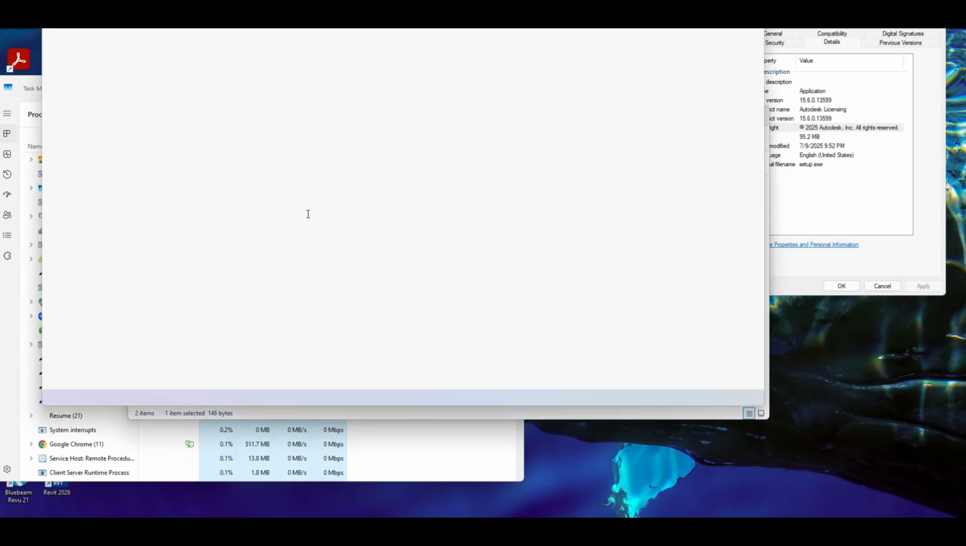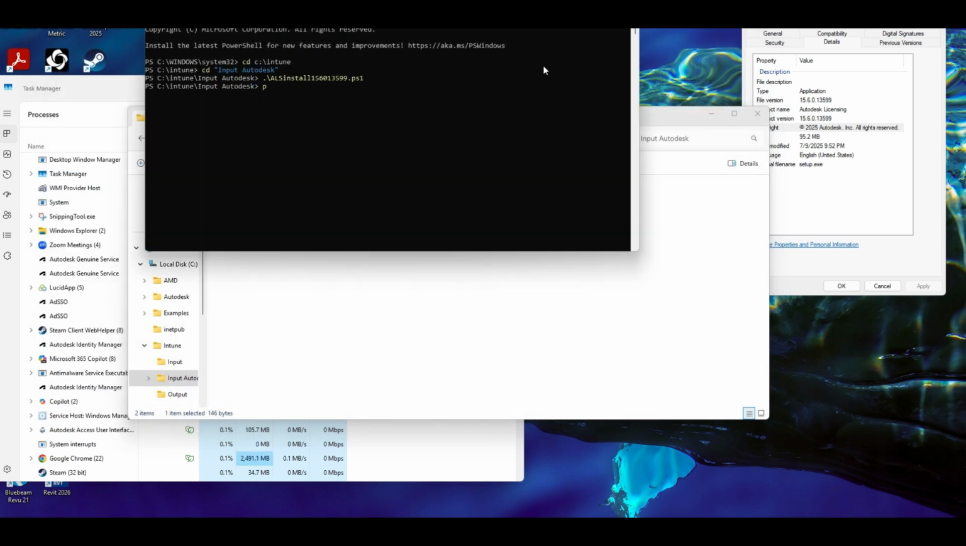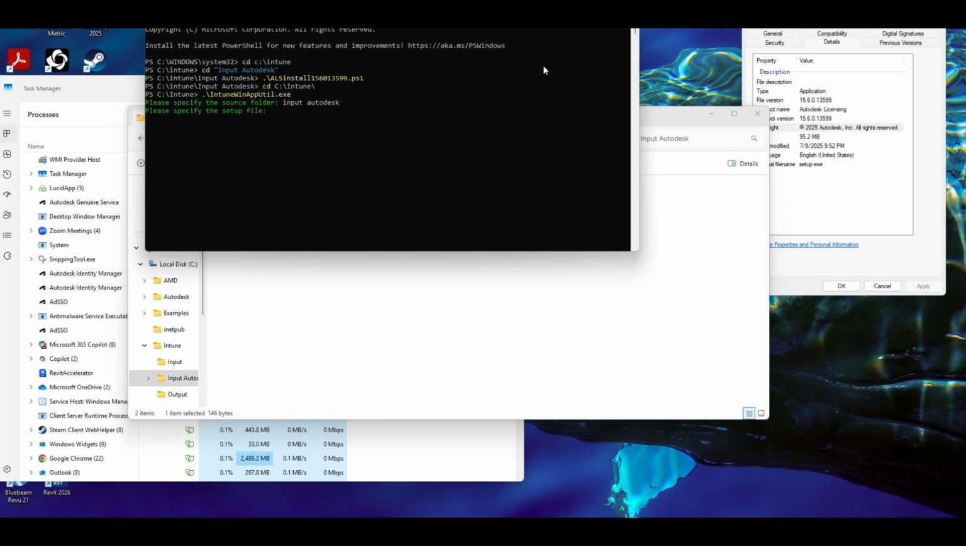Let's make sure our stuff's saved. Okay. So now we're going to go make our package. Call it. To our output folder.